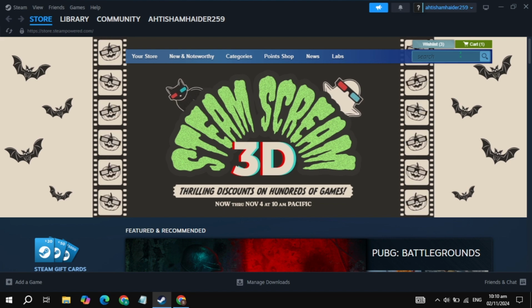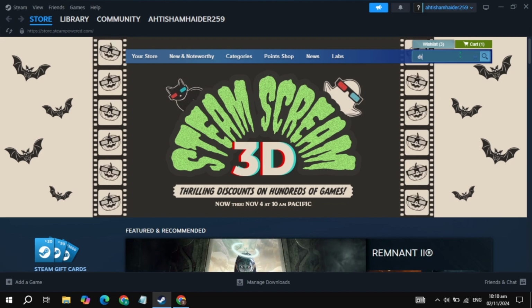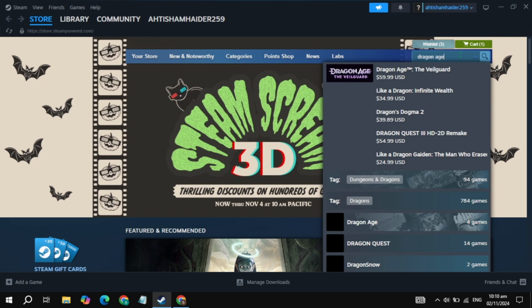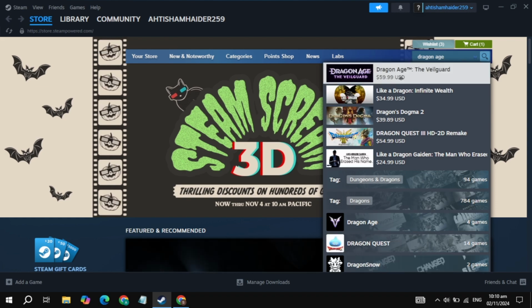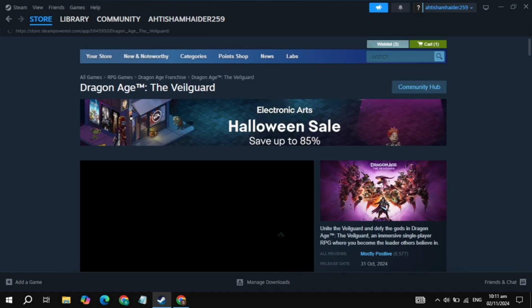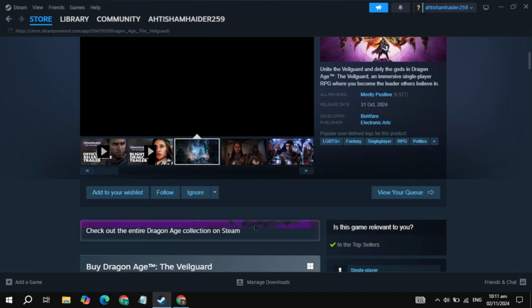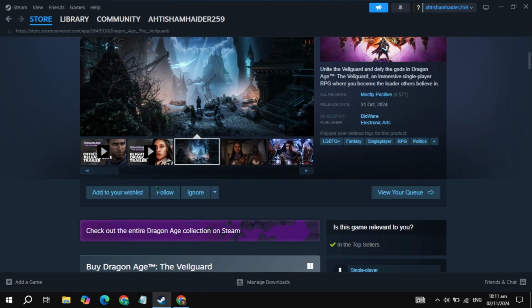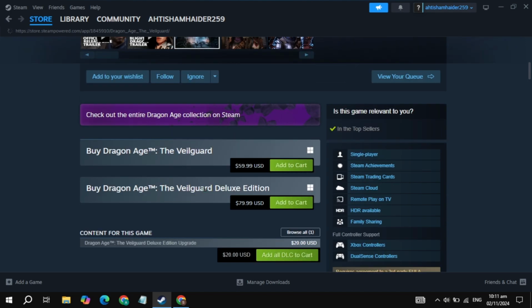top search box and just type the game, which is Dragon Age the Veilguard. Guys, once you type this game name, now this game appears on the top, which is the Dragon Age. Now simply open up this Dragon Age game. Now here just scroll down and you will see the option of add to cart. So just scroll down and just click on the option of add to cart.